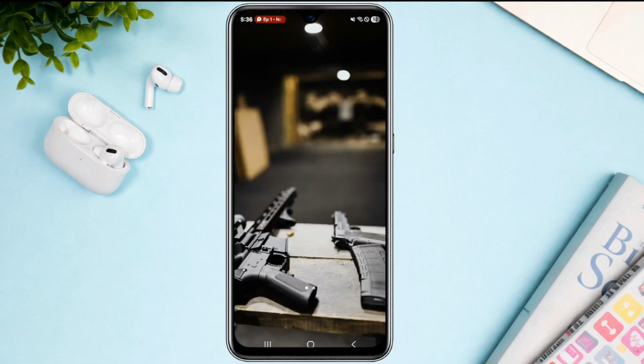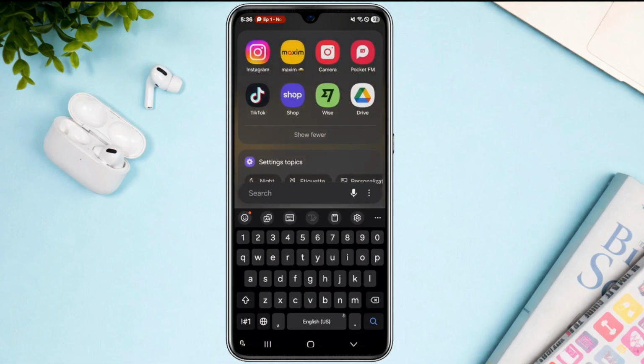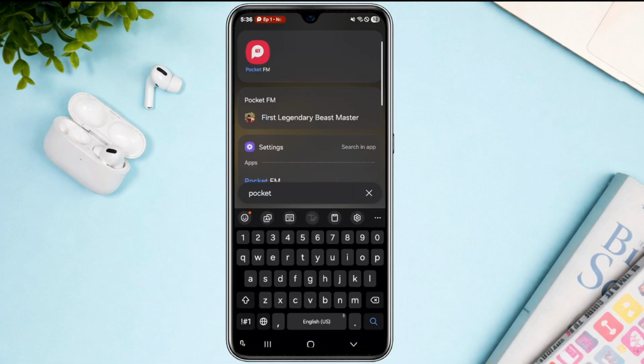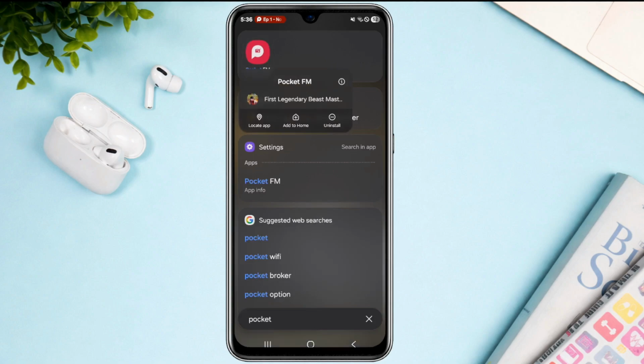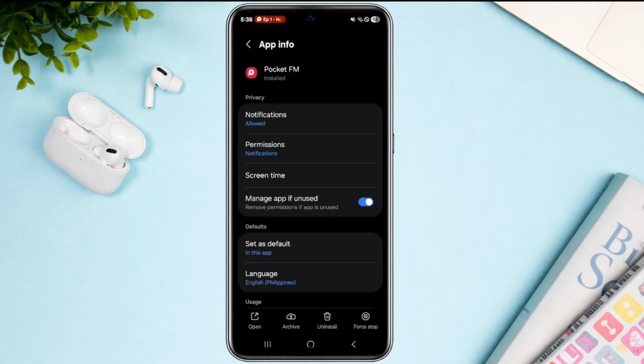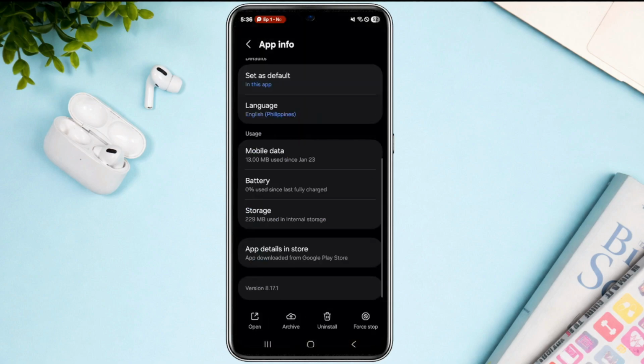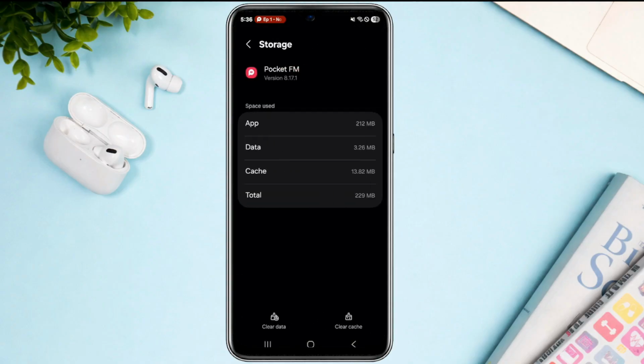Now, the next thing that you can do is to find the Pocket FM app and then tap and hold on it and then choose the eye icon. Now, once you're here, just simply scroll down and then under storage, choose this option here. Now, execute two fields here, like clear cache and clear data as well.